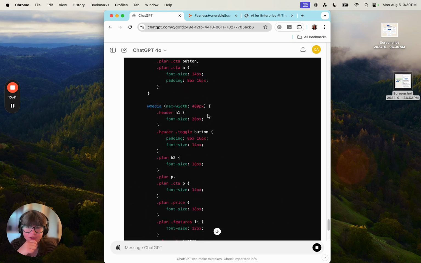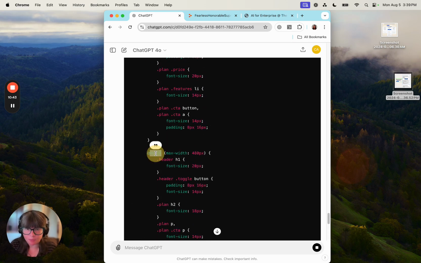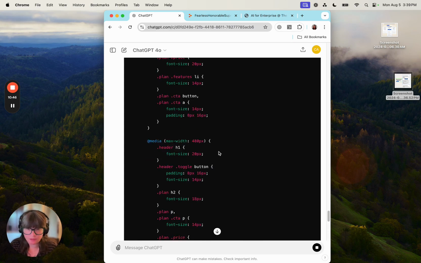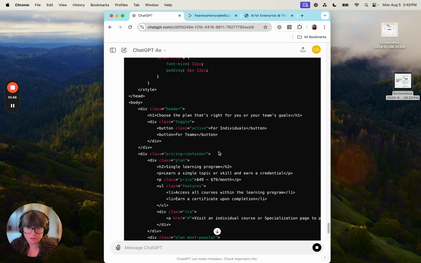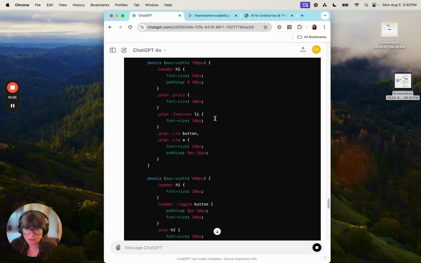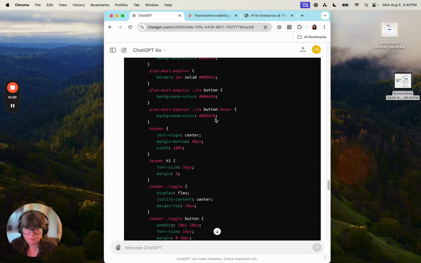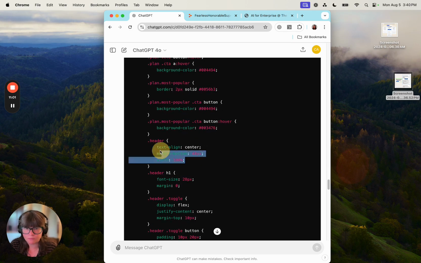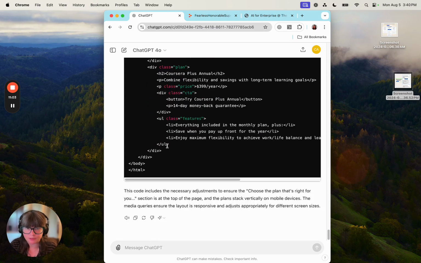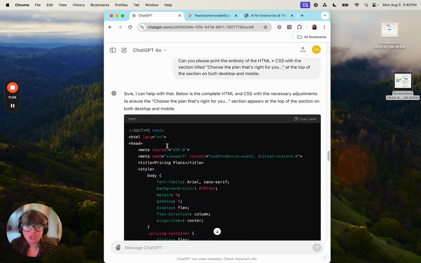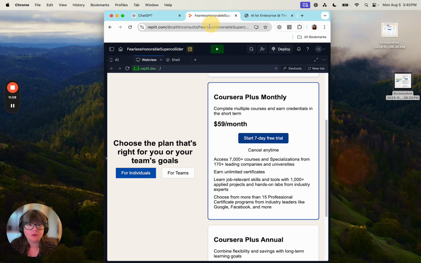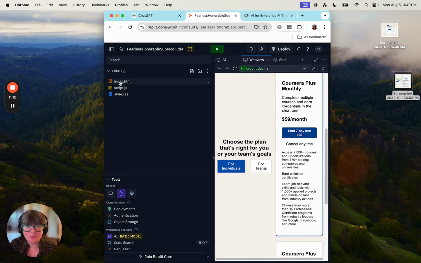She's printing. You can see that she included the mobile responsiveness section, so that's good. And then this goes into a div class of a header. Okay, cool. Okay, interesting. Cool. Let's see what this looks like. Copy code. The moment of truth.